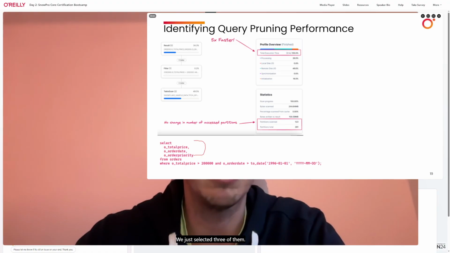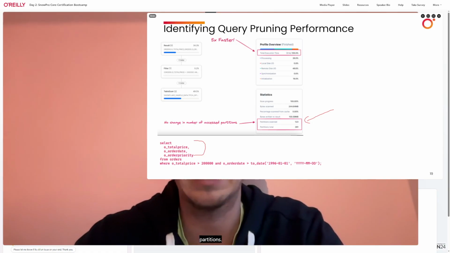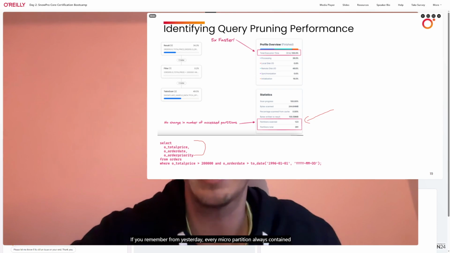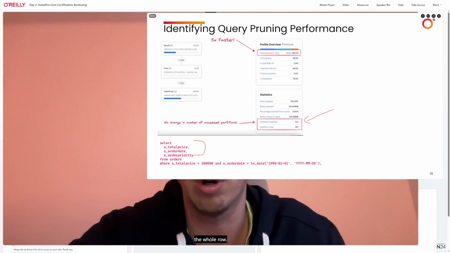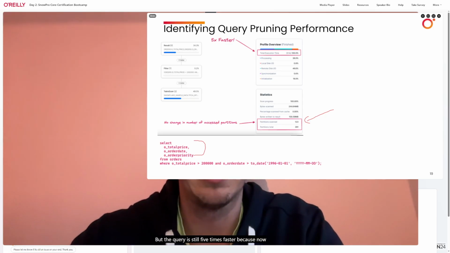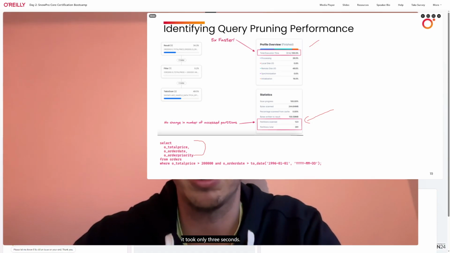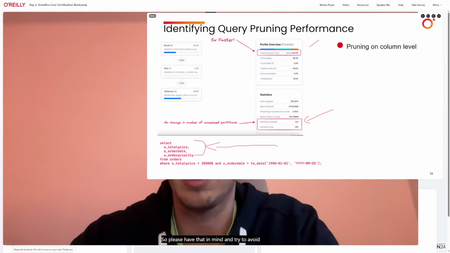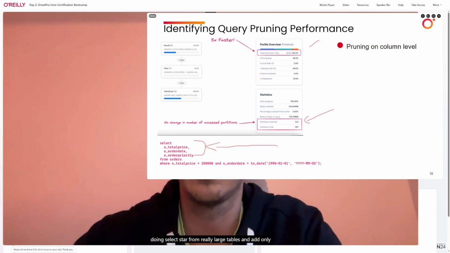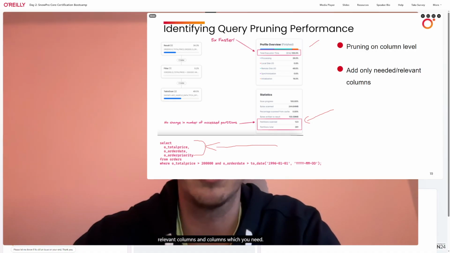We just selected 3 of them. There is no change in the number of scanned micropartitions. If you remember from yesterday, every micropartition always contains the whole row. But the query is still 5 times faster, because now it took only 3 seconds. That's because we did column level pruning and selected only a few columns. So please have that in mind and try to avoid doing select star from really large tables, and add only the relevant columns, the columns which you need.